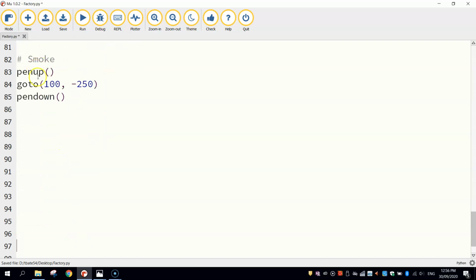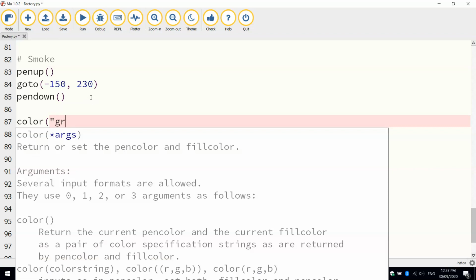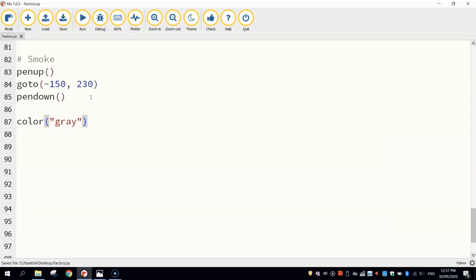So inside the smoke section, we want to lift our pen up off the page and go to the set of coordinates of minus 150, which is over to the left-hand side of the page. And we're going to go to 230 for the Y value, so that's up in the sky where the chimney's located. Once we put our pen down, we are ready to start drawing this smoke. So the color we're going to use today is gray. And then we're going to turn on the fill. Okay, begin fill.